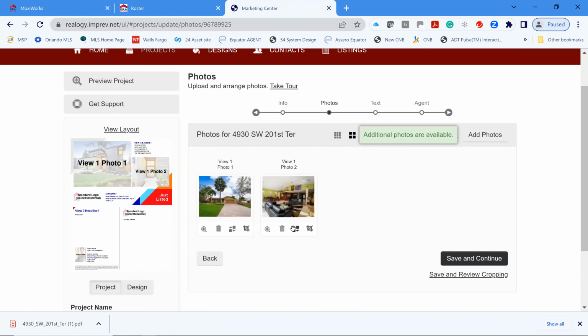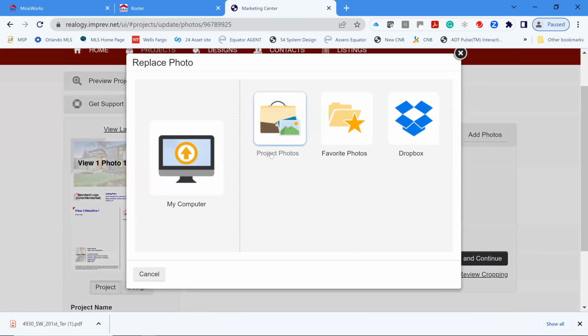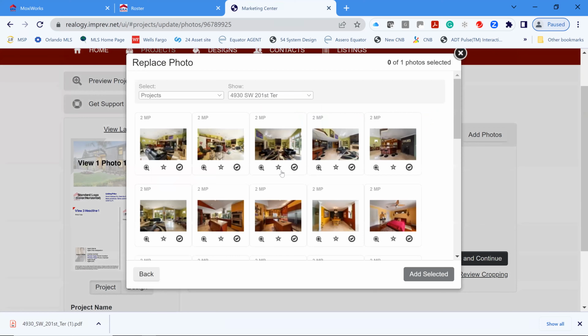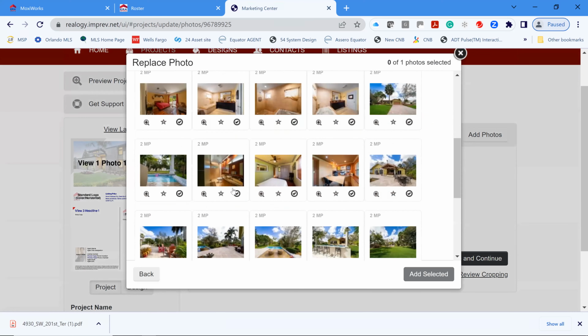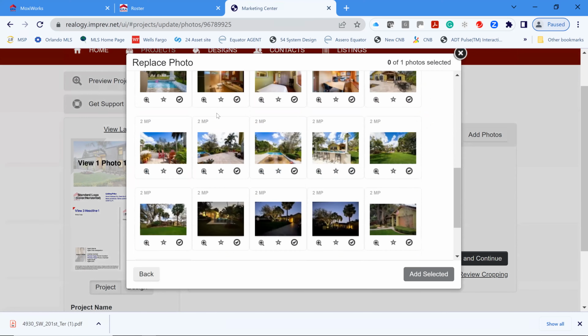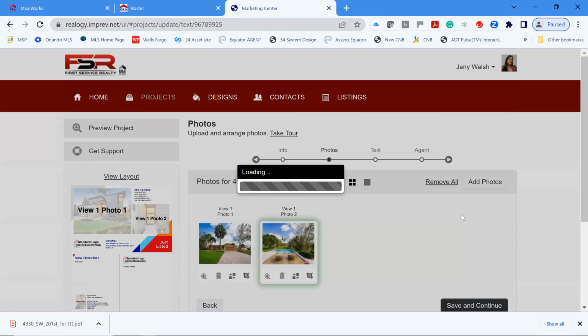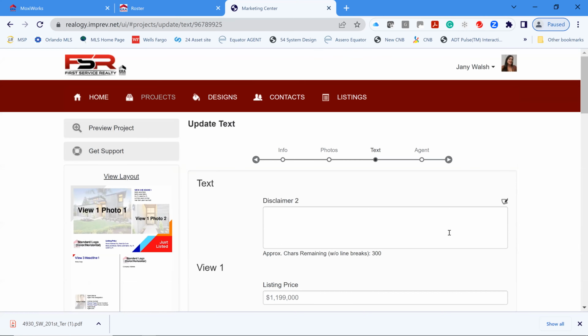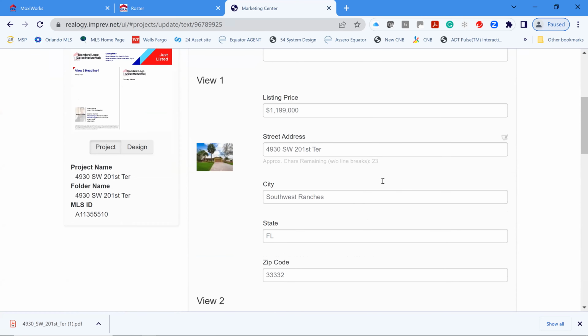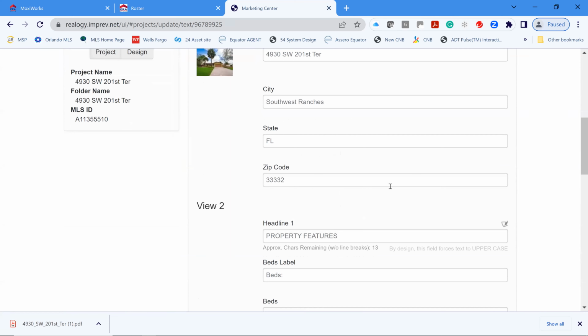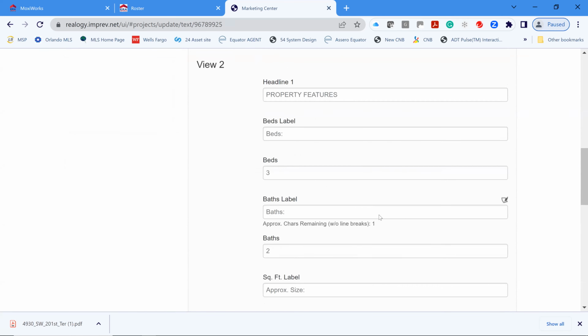And I'm going to switch this picture by going to the little switching icon down here. Project photos. And we're going to look for that pool. Select. Add selected. And there you have the new picture. Save and continue. And here's the information that's going to come out on the postcard, the property features.